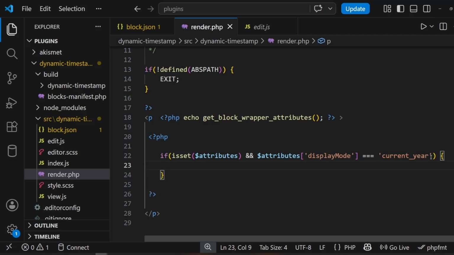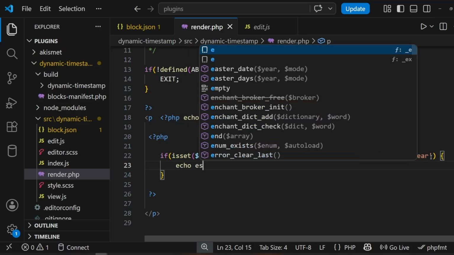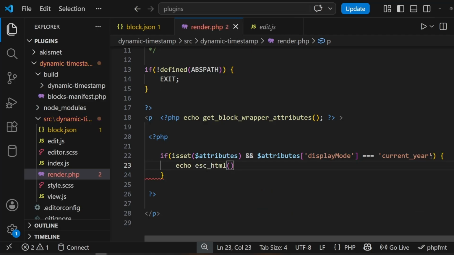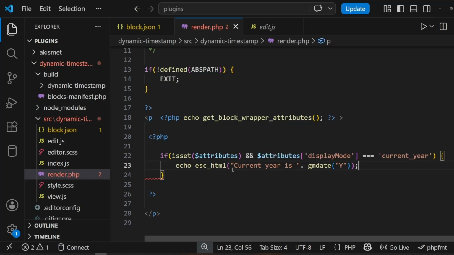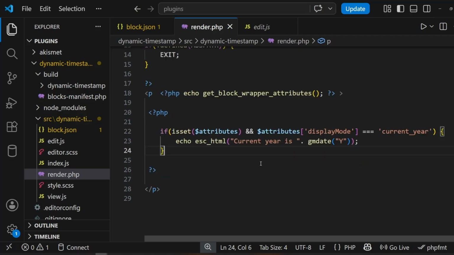If it's current year, then echo. We're going to give it to esc_html, which is very important because it is going to strip all HTML tags. And it is very good for your site because a hacker may add some HTML tag to try to hack your site. So it is good to have this esc_html. Then we're going to output: current year is, then a dot. Then we are going to add this date function. Then we're going to pass Y as a parameter, so it is going to display only the year.